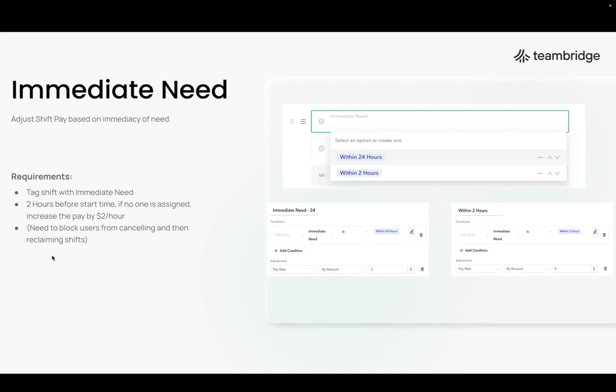There's one thing I want to call out here: we've seen certain users drop a shift within those 2 hours and then pick it back up and get that increase. So you will need to make sure that you put a block in place so that users can't drop a shift within 2 hours of the start time, or if they do drop a shift within 2 hours of the start time, you block them from picking up shifts within that next 8 hours or whatever number you want to do.